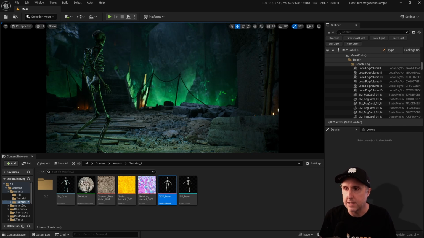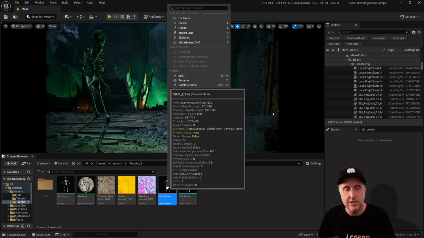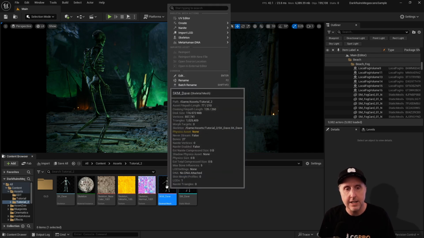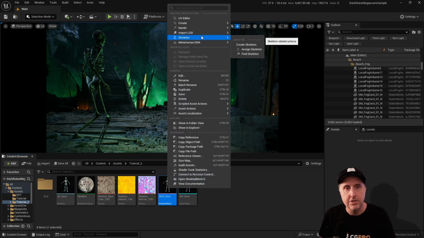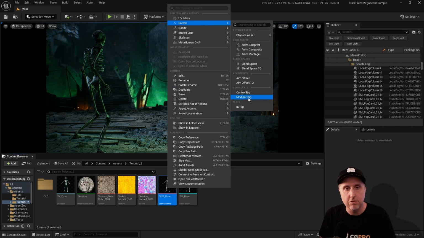First off, as I said, we want to create our control rig. There are some brand new and updated tools in this version of Unreal that allow us to create modular rigs. What I want to do is come over here to my skeletal mesh asset. I'm going to right click on it, and I'm going to go to create and modular rig.